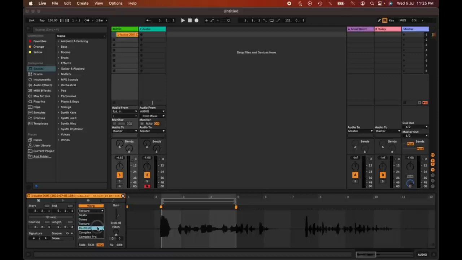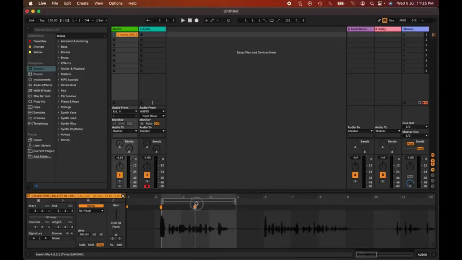Next is repitch. This will adjust the pitch of the sounds that are between the warp markers. You can stretch according to your preferences. It will either play faster or slower depending on your stretch behavior.